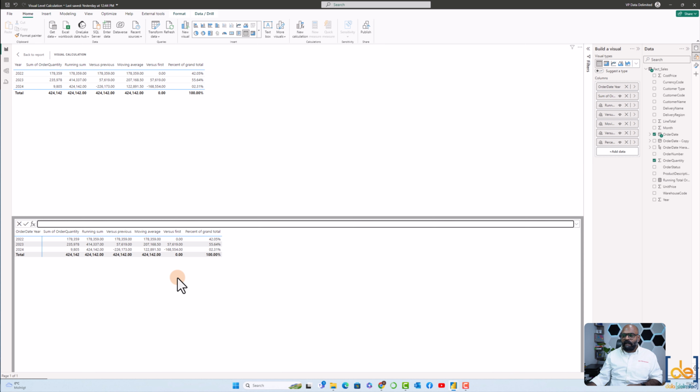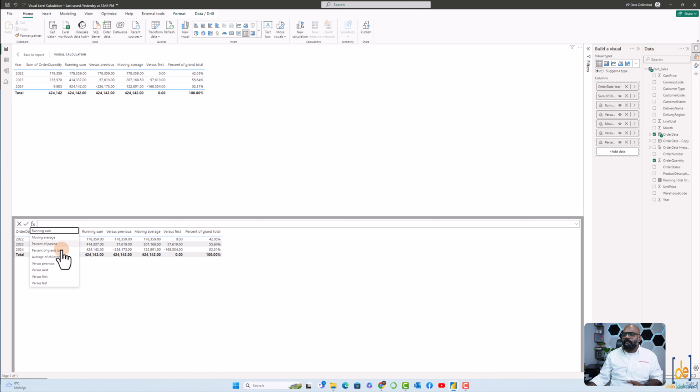So these are the main functions or main calculations we can do. We have seen running sum, we have seen moving average, we have seen the percentage of grand total, the percent of parent, and everything is similar, and the average of children is again similar, and we have seen versus previous, we have seen versus first. So it's a pretty good thing.